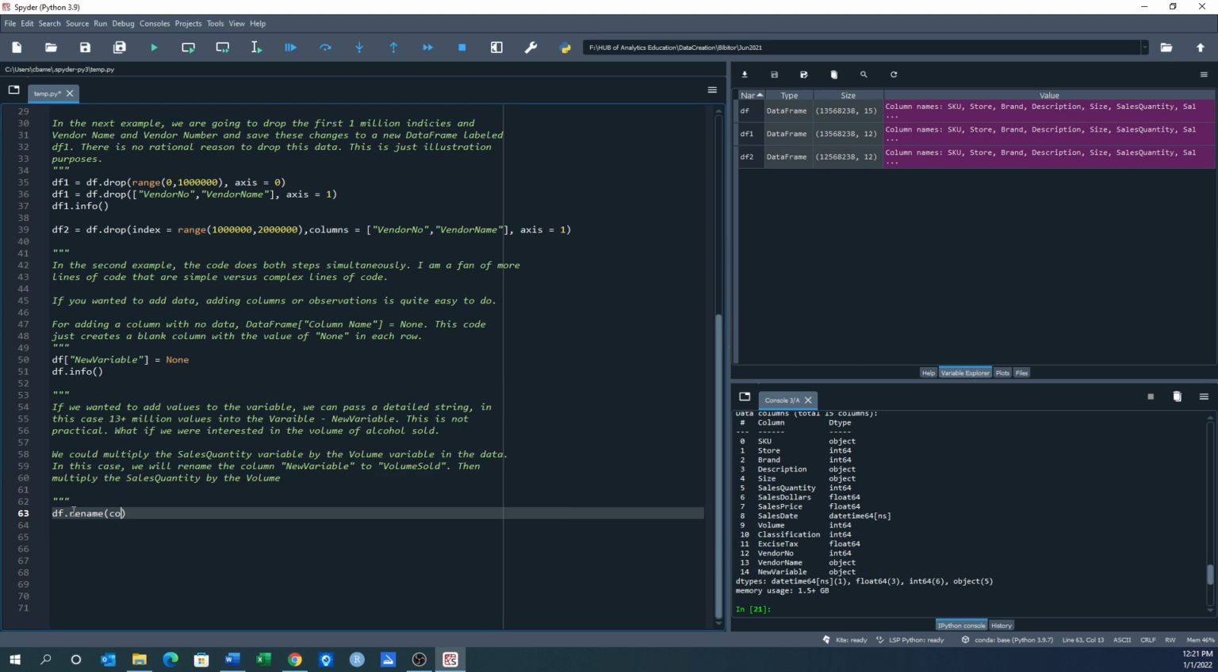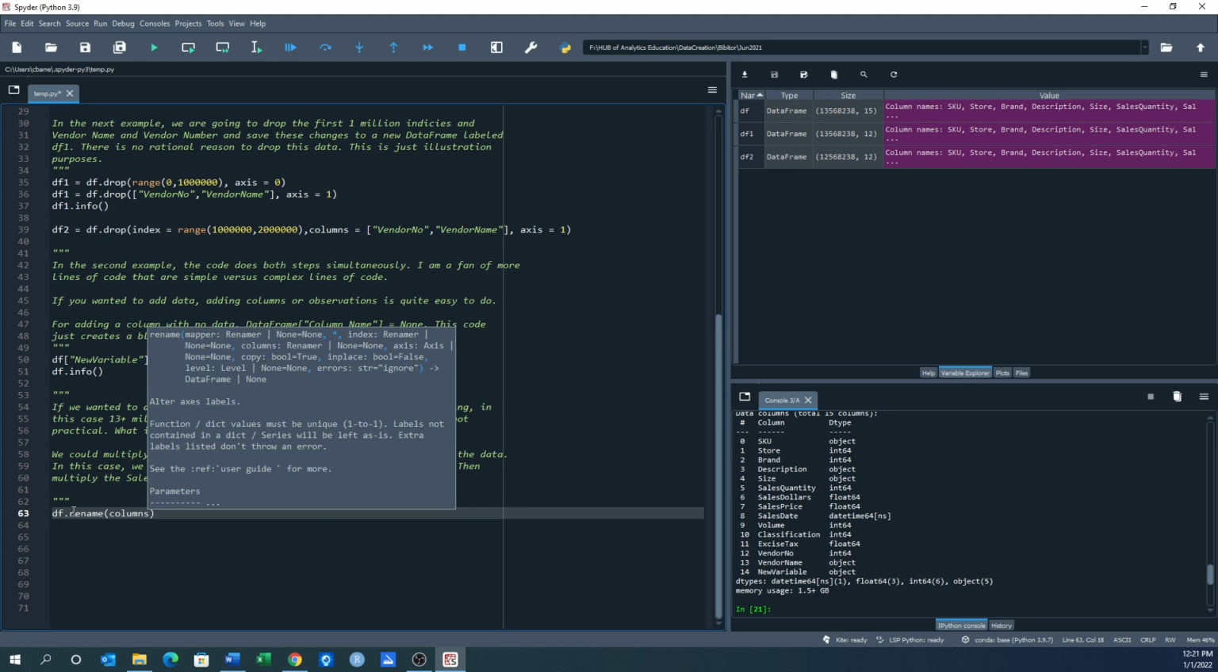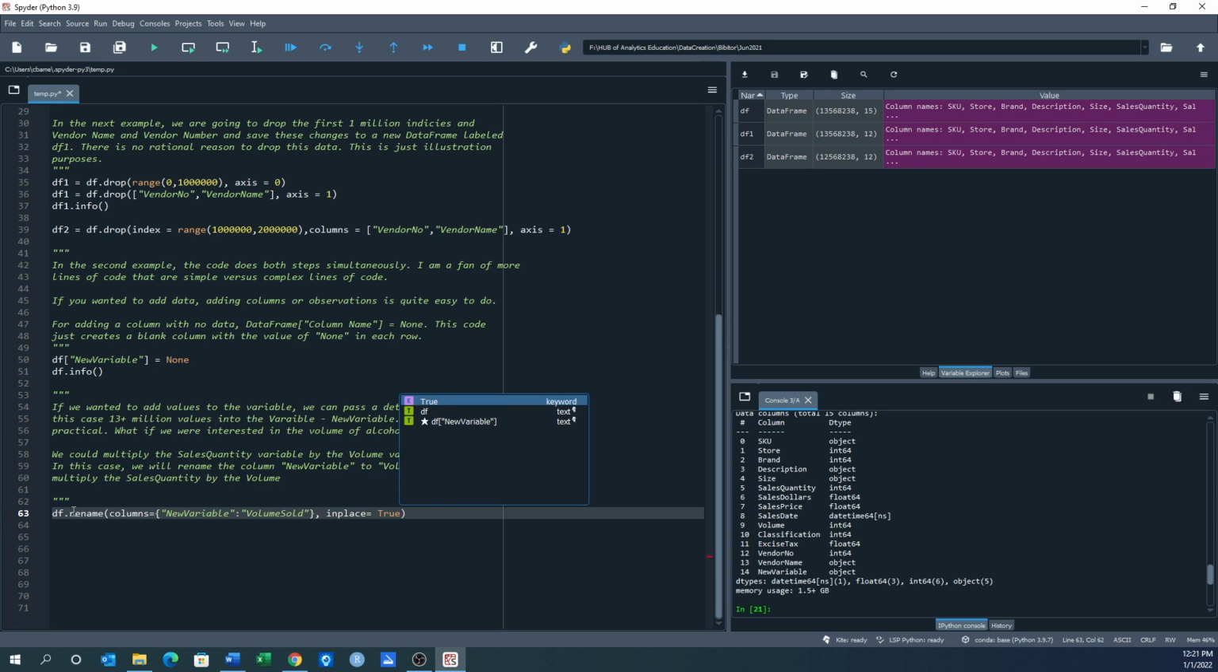oops, columns equals new variable, and we want to have that now look like volume sold. All right, and inplace equals True. Okay, so I'm going to rename this new variable name. It's now going to be called volume sold.